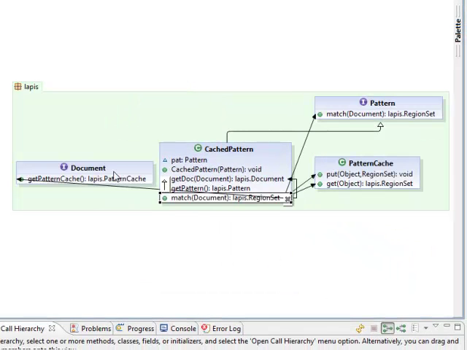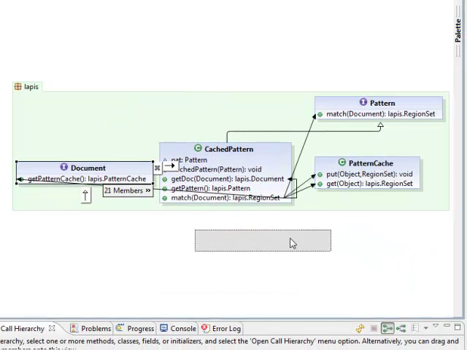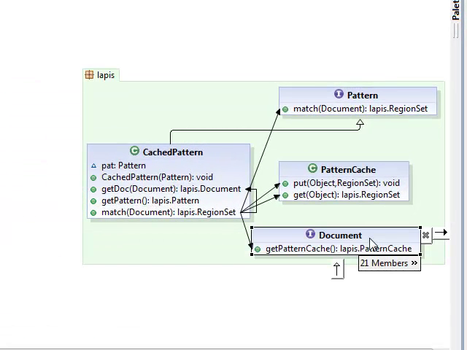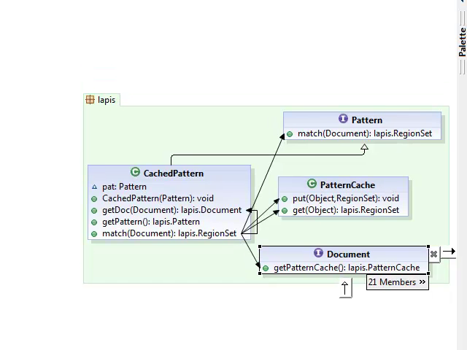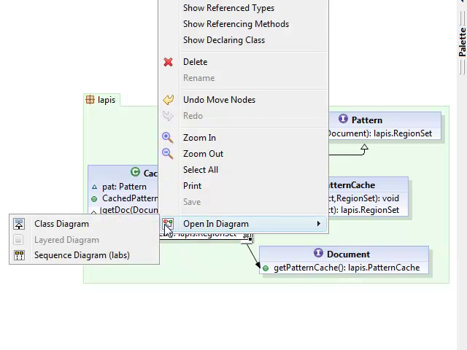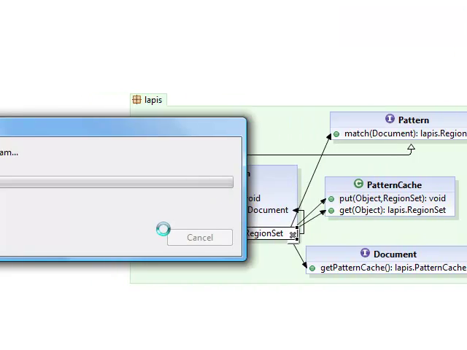With a few simple clicks, we've built a diagram that contains a number of important method calls and inheritance details. It's very hard to see this information all at once using the typical views in an IDE. Let's continue exploring the method match to find out more of its details. We'll just right-click on the method and open in a sequence diagram.